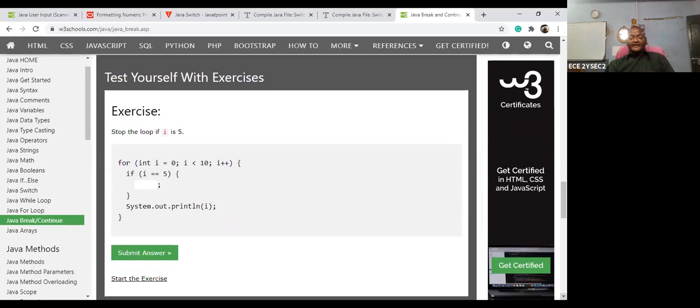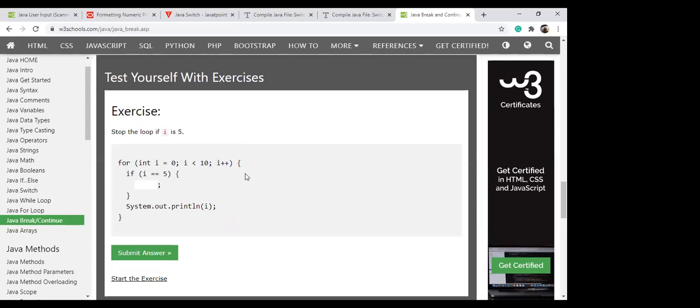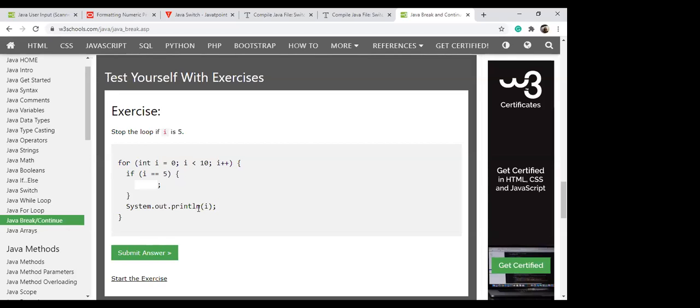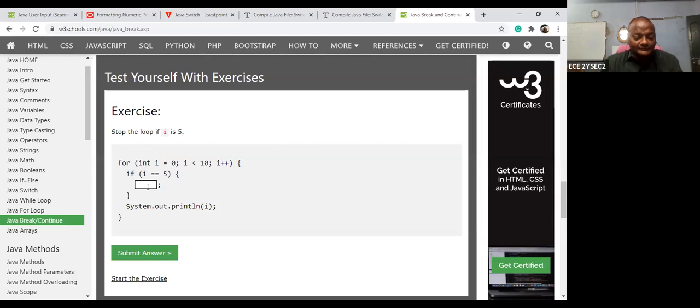All right, I am giving an exercise to you. Can you please tell me: stop the loop if I is equal to 5. How to execute this program? Please respond. Break statement. Break or continue? Break.